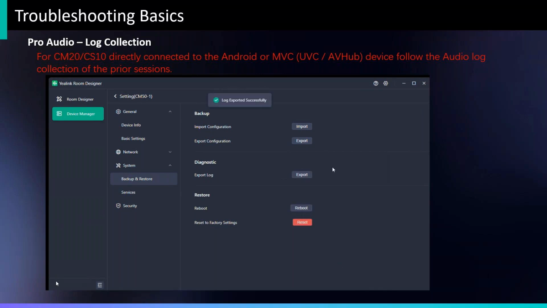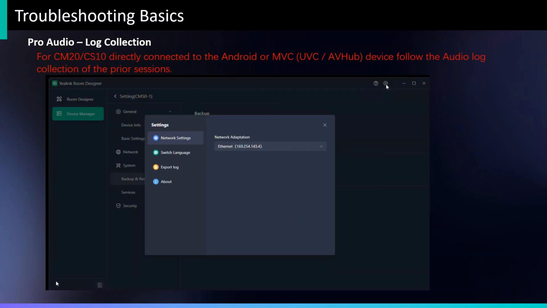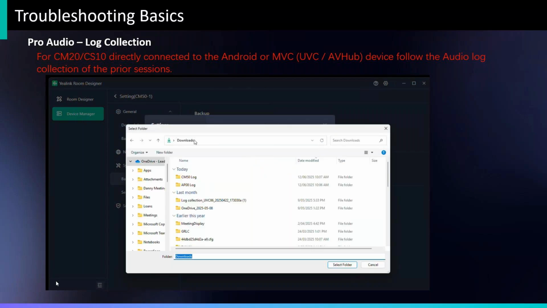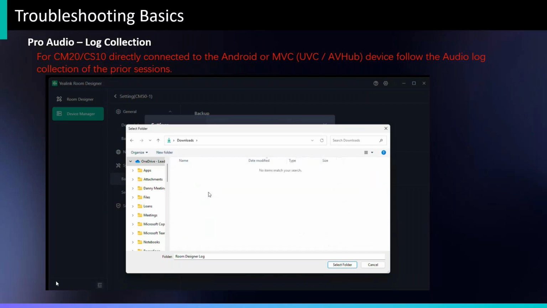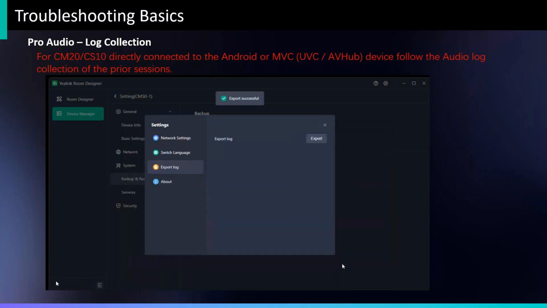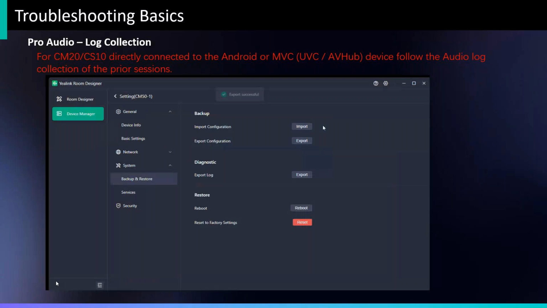We just go to the top right, to the cogwheel there, say export log, and then again create a new folder. Choose that folder and export the logs. This is then much faster. These logs with the issue description and the other video recordings, screen recordings, whatever, send that again to us, and then we will analyze that together with Yealink.